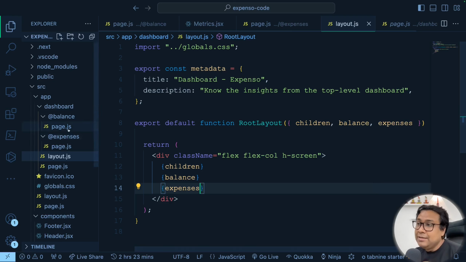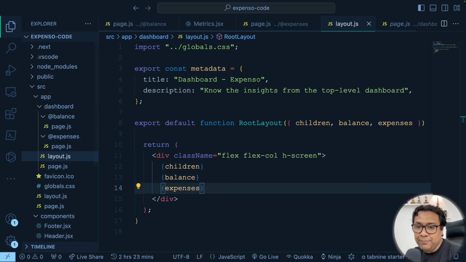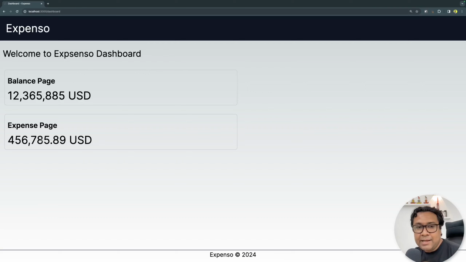As I have created a new slot, in case you see that this is not appearing, please restart your local server that you are running on localhost 3000. It should start appearing for you. Do you see that? I have the balance page and I have an expense page.